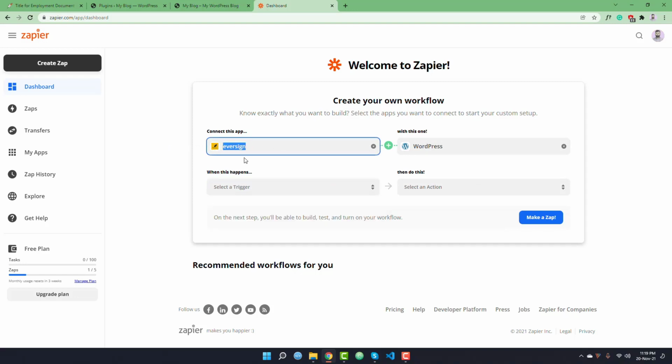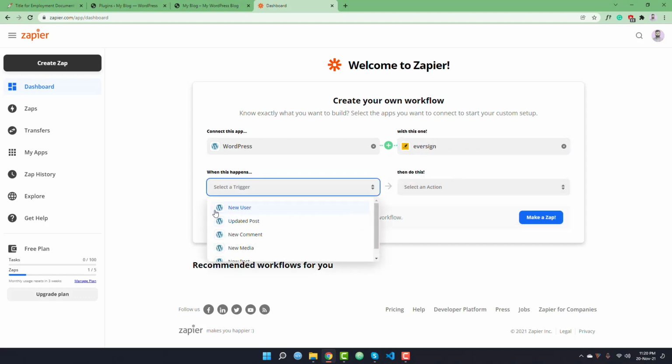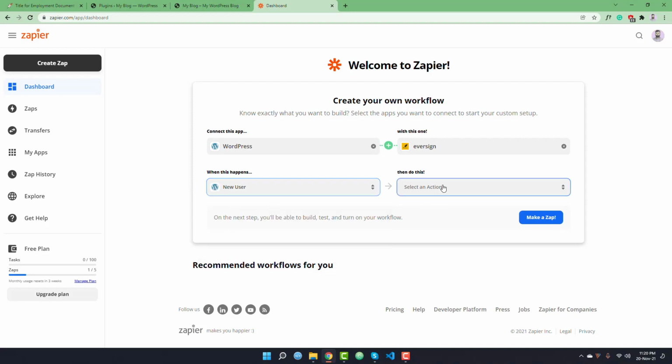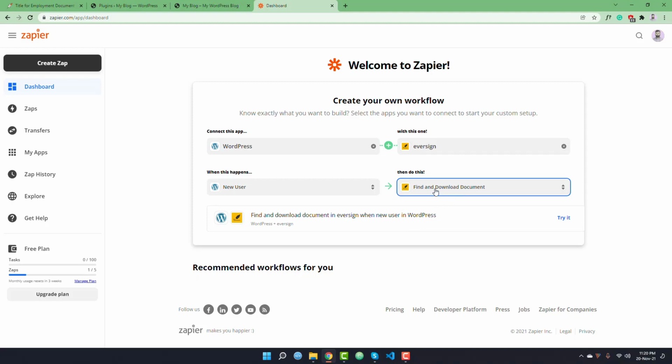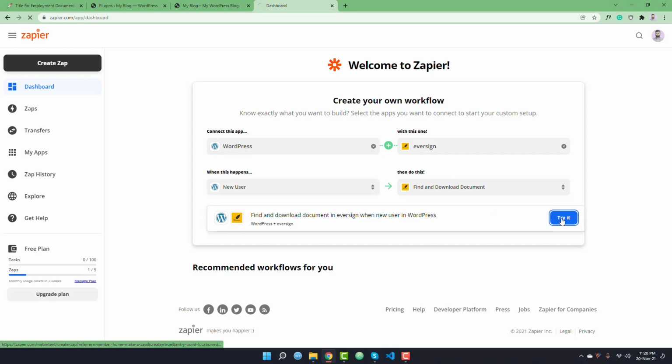Suppose I want to set WordPress as the trigger, because I want something to happen in WordPress and have it work with Eversign. Suppose I want to set it so that when a new user registers, a document will be found and downloaded. So this is my initial trigger and action. Once it is done, I have to try it.